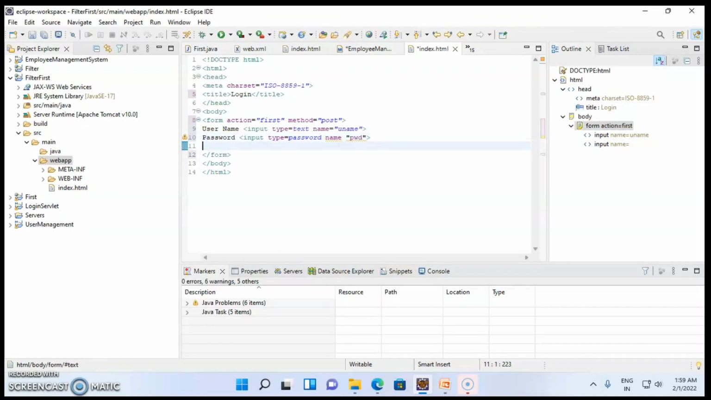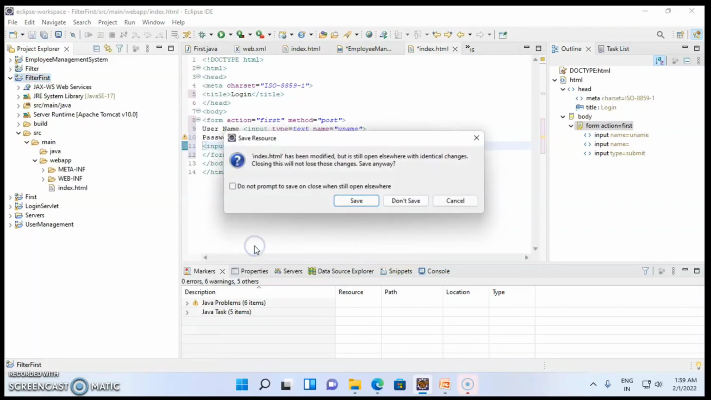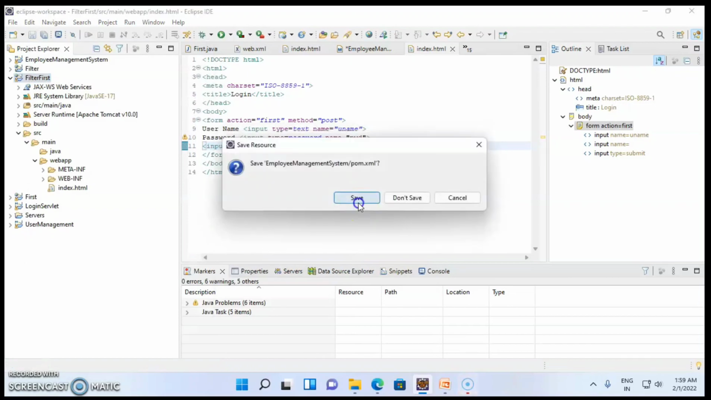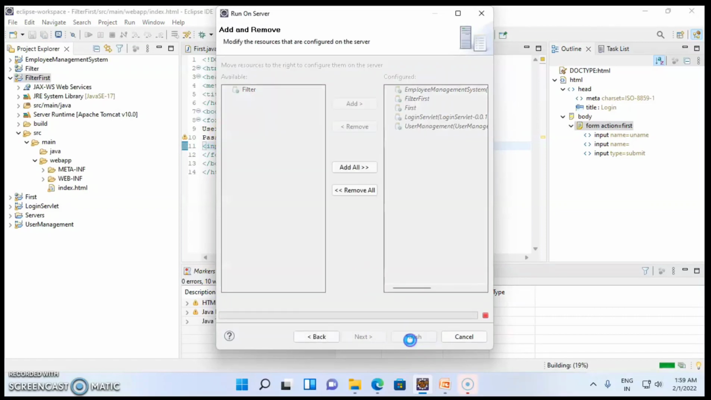Then now everything was ready. So I will type input type equal to submit to create a submit button. So now my HTML page was ready. So I will execute the project. So right click on my project and then run on server. So save and then execute. Yes, I will choose my Tomcat server, then next, then finish.